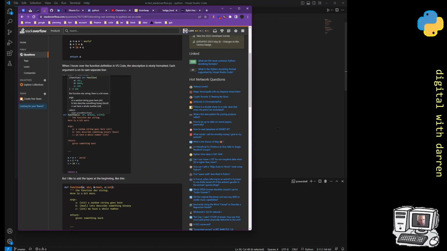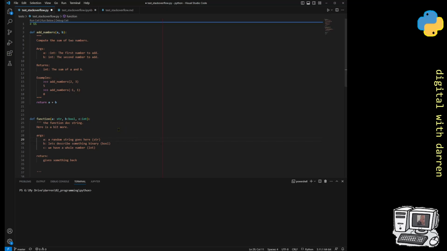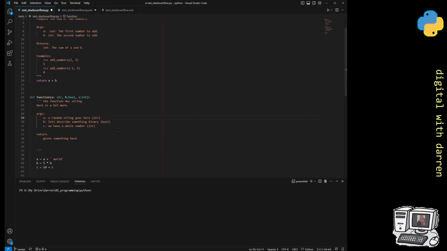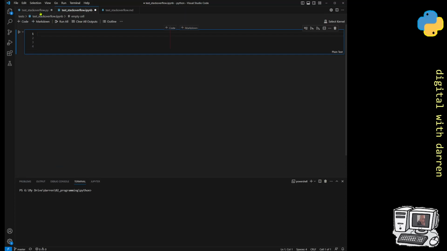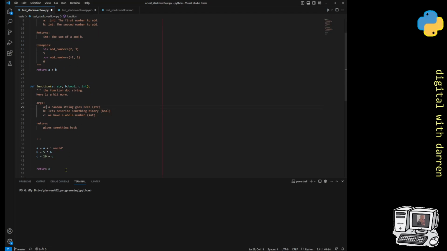Possibly so, but nevertheless, there are cases where you might want the brackets to be in there. So it's an issue on Visual Studio Code, and the same thing occurs if you go into a notebook. So here's my notebook, I've got a blank one. It's not a case that it's just in a Python file. The same thing manifests itself in a notebook.